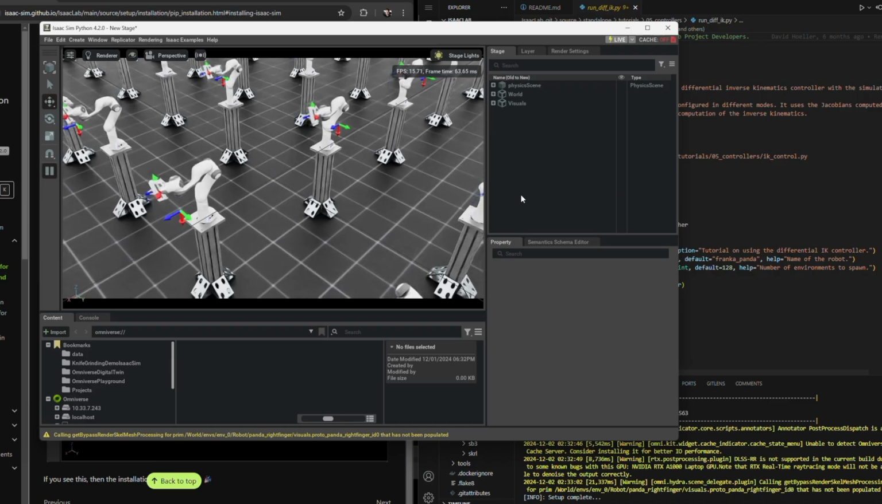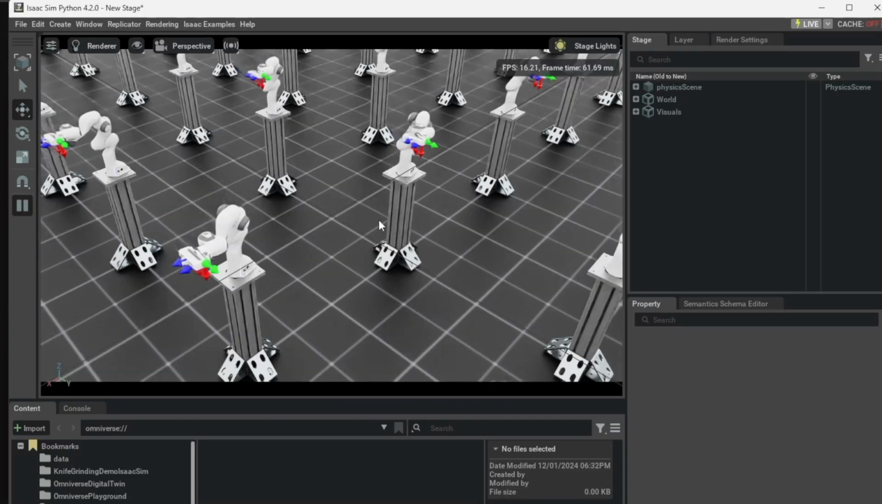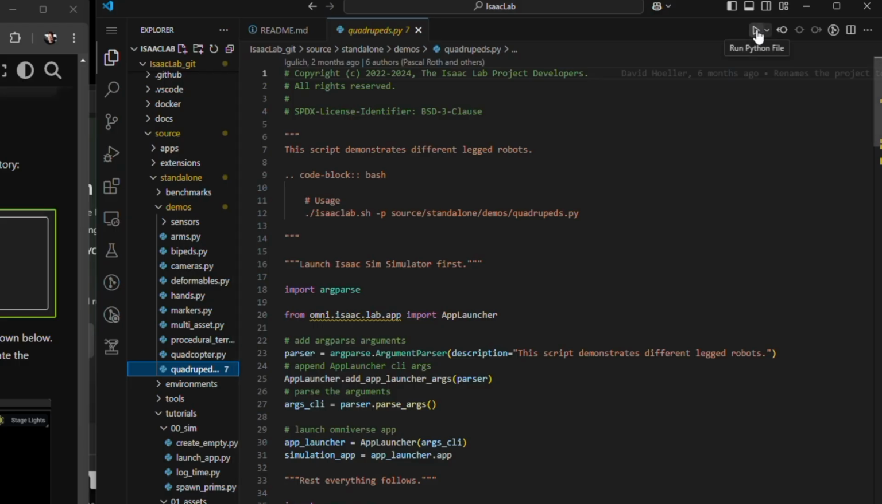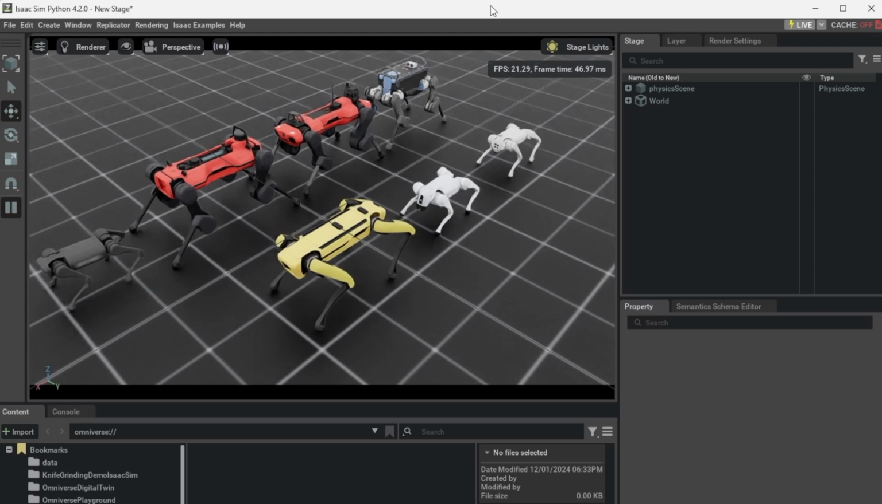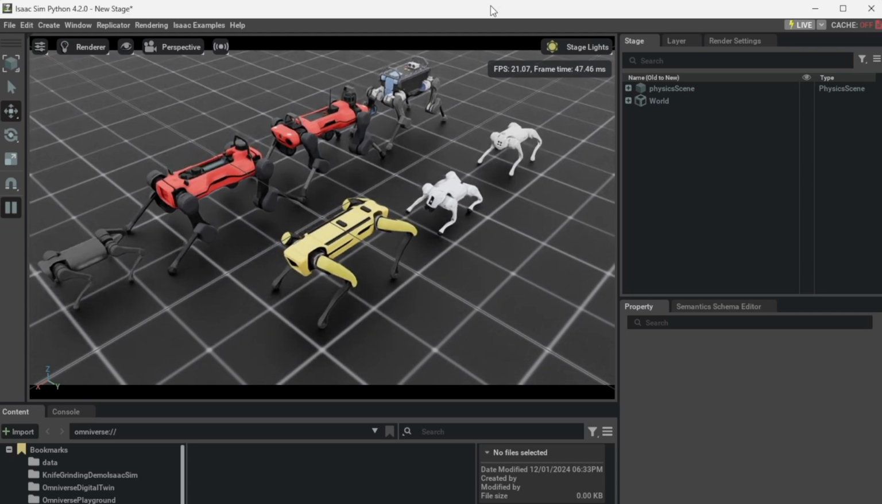So now we're running this tutorial of differential IK. It looks like we've got a bunch of robots moving to some targets in space. Look at that. Let's look at the quadrupeds demo. Yeah, it's running, it's writing random joint positions to the robots. So you can look through these demos and these tutorials, and this is really just getting started.